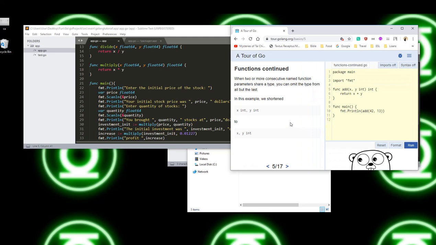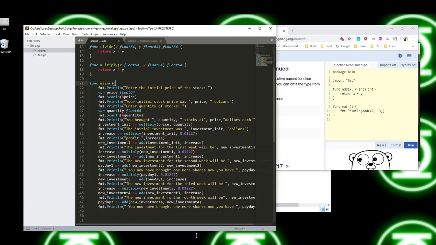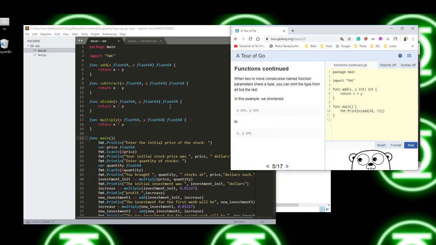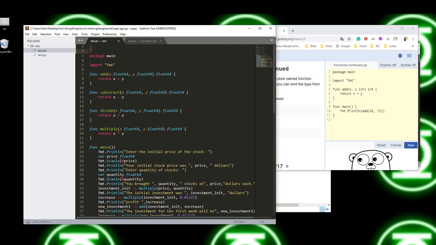And we're going to look at a shorter way to write our functions. It says here, functions continued. When two or more consecutive named function parameters share a type, we can omit the type from all but the last. So it's basically saying that we can use a shorthand way of writing the types in Golang. So let's look at this example. Let me comment off our app, work on this later.